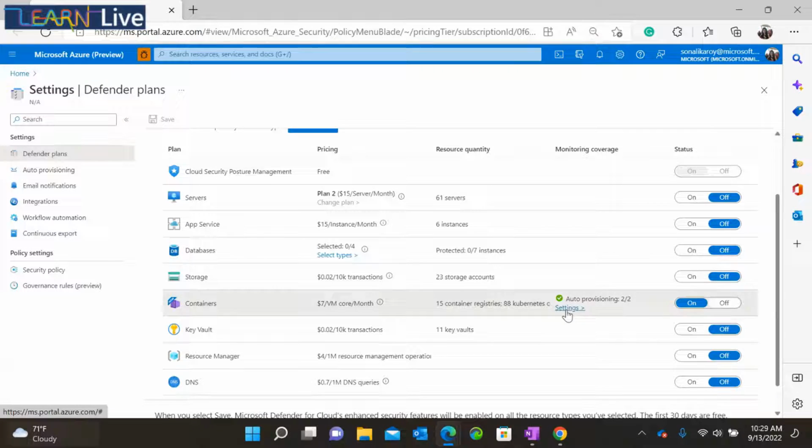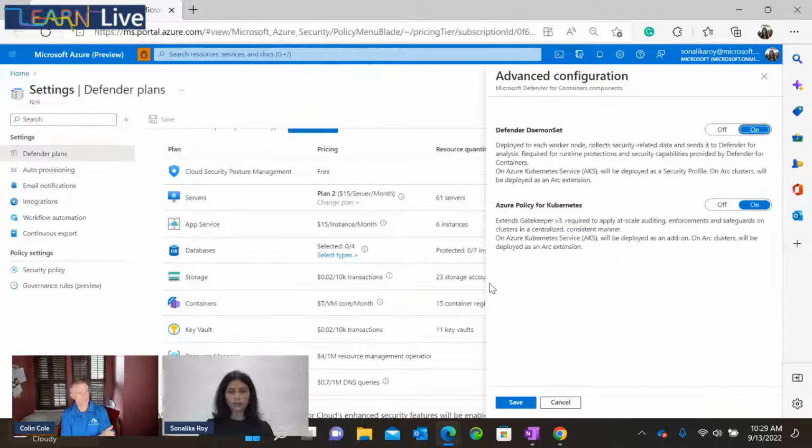And you have the option to enable auto provisioning, where it will provision the Defender daemon set, which I was just talking about. And you can also enable auto provisioning of Azure Policy for Kubernetes. I'll go into details on Azure Policy a little bit later.